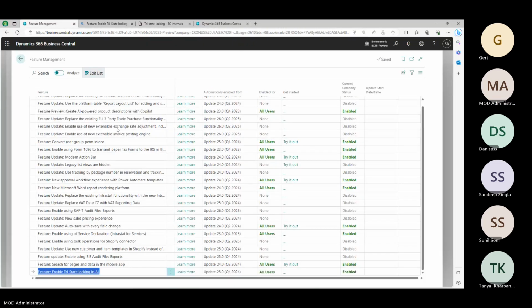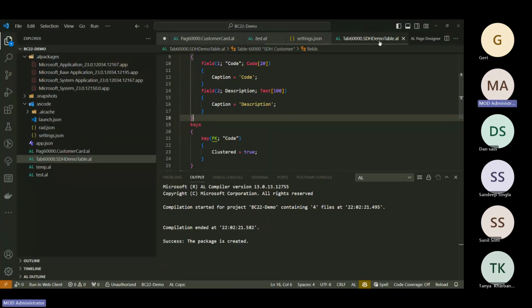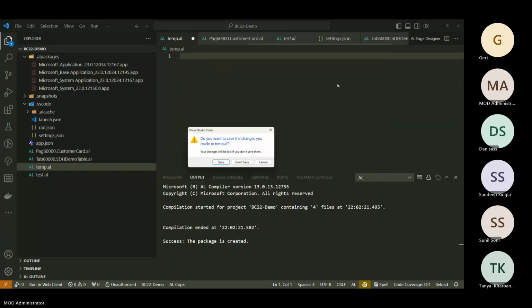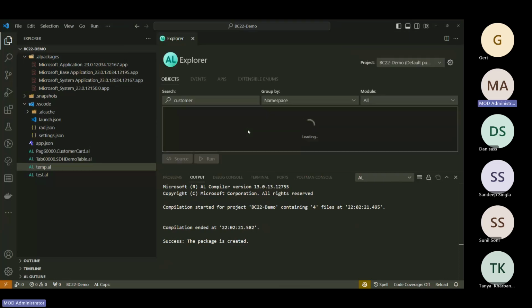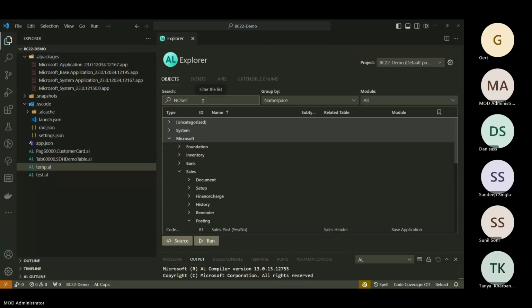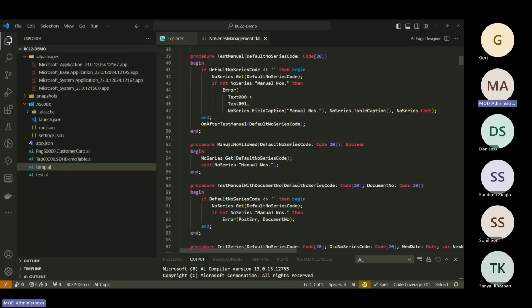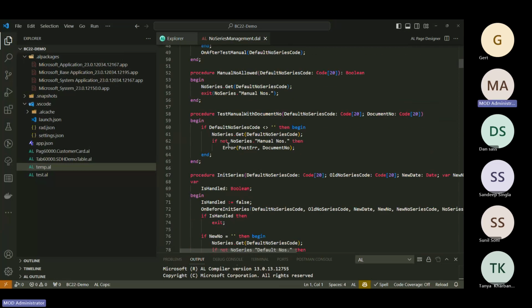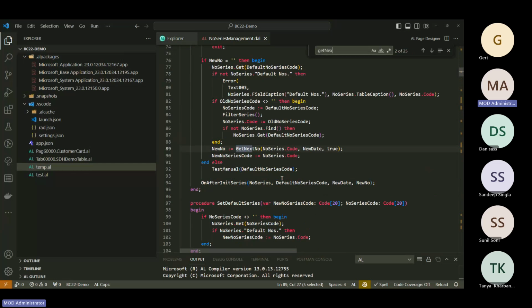Okay, but not to deflect from that, as we were talking about this, people who haven't seen this yet, go to your AL Explorer and look for the number series management codeunit or objects related to number series, because that code is changing very drastically at this moment. They are not using those default locks and other things. They're using something else. Get next number something, I guess.